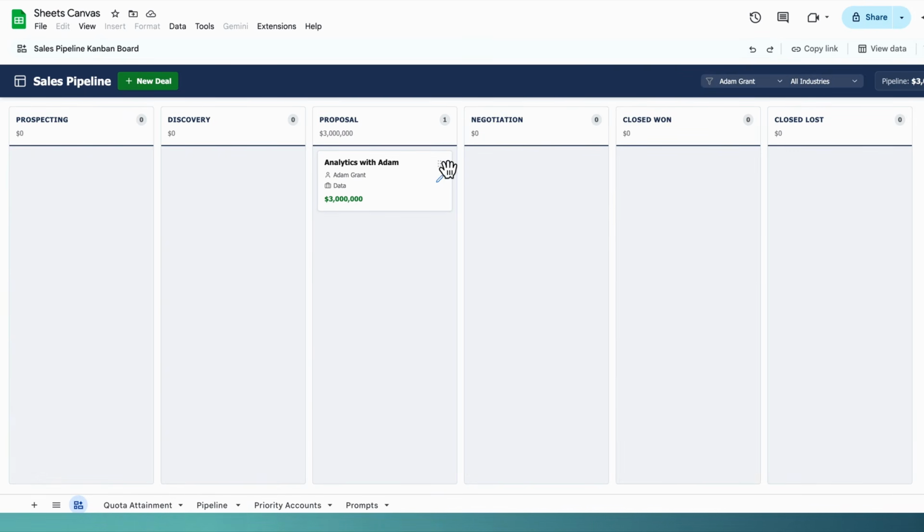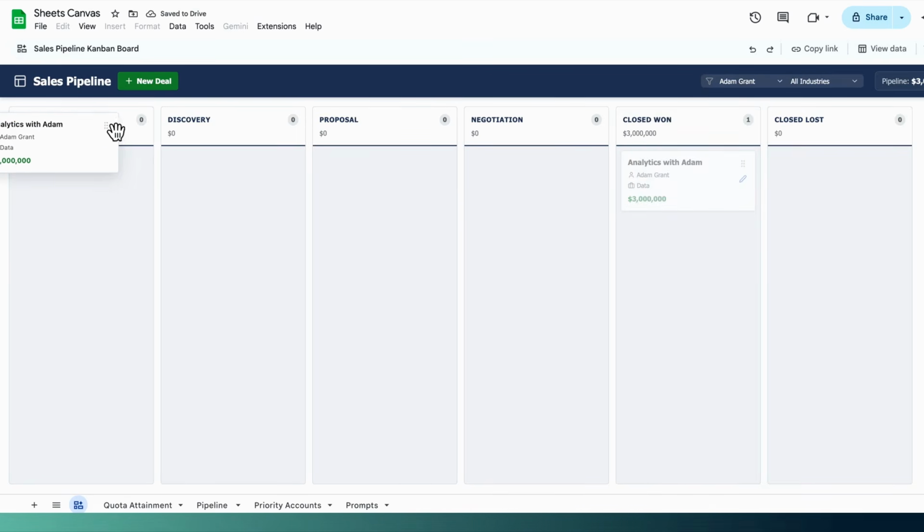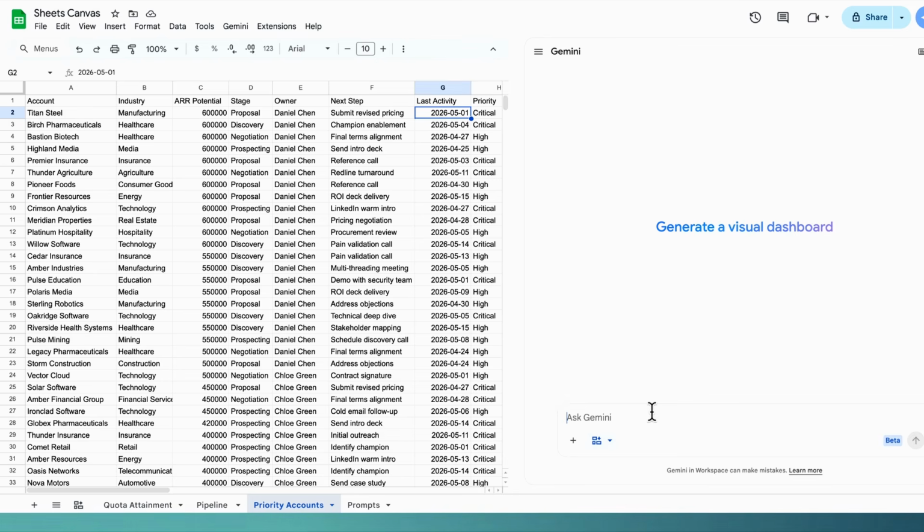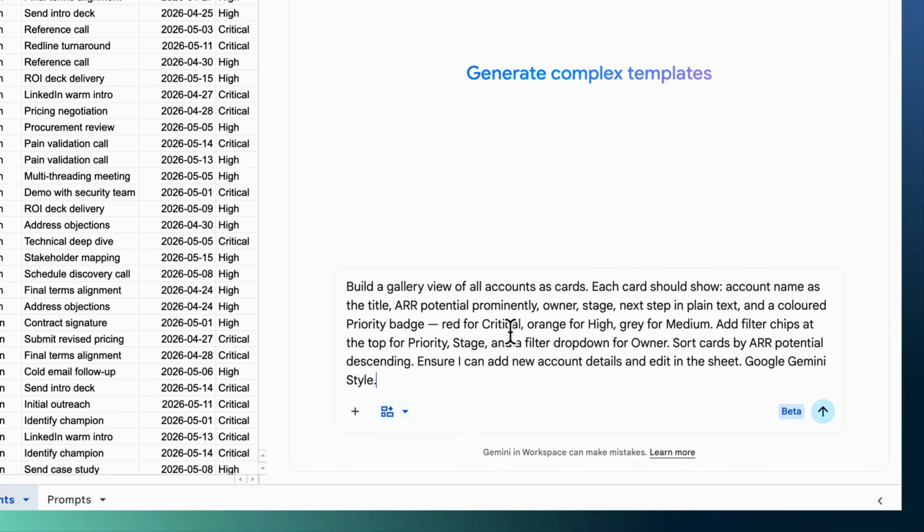I can just go to analytics with Adam here as a filter, and I can just start pulling this through the different Kanbans, and that's reflected down on the sheet. So really useful functionality here, especially if you're updating. It updates the data as well. Last thing I want to show is a management dashboard for priority accounts.